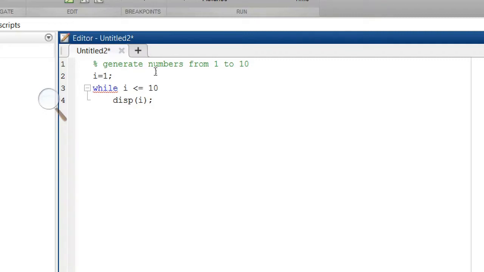One important thing to remember here is that we have to update this loop counter, because we have initialized it to 1, and if we don't update this loop counter within the body of the loop, then this will become an infinite loop. To avoid that, we increment our loop counter: i equals i plus 1, and then to mark the end of this while loop we use the keyword end.